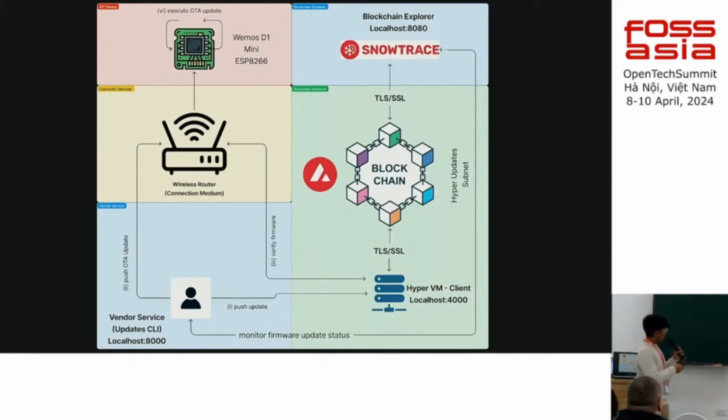Cool. So this is the whole infrastructure. We also have a block explorer, where you can see the transactions or the updates that you pushed. You can see all of that in this Snowtrace block explorer. All this infrastructure, we tested it on our localhost. This is for a hackathon. We won first prize in that.